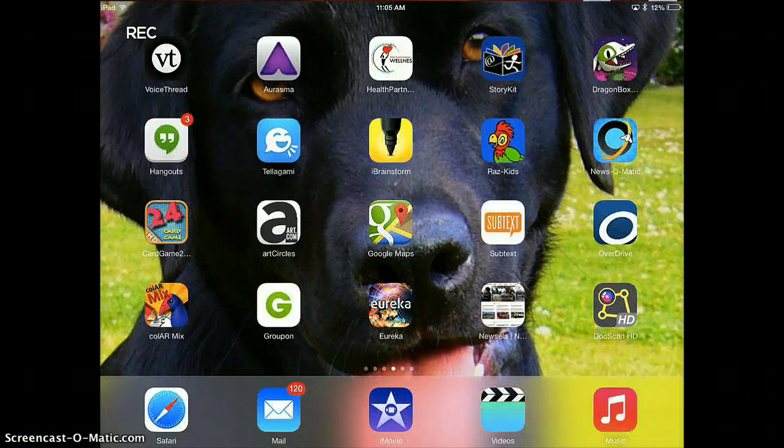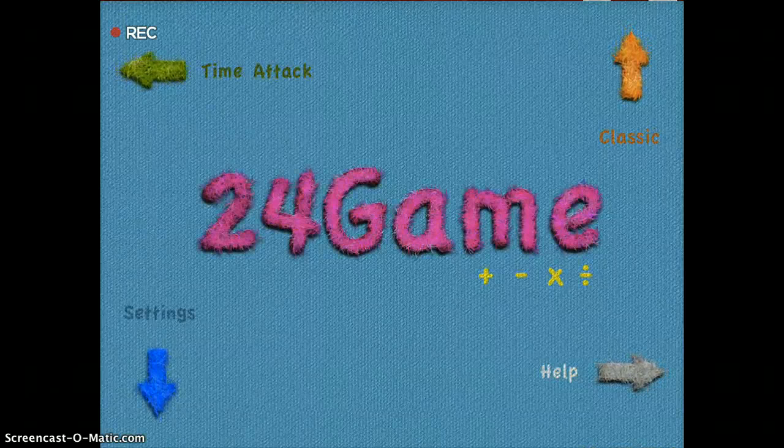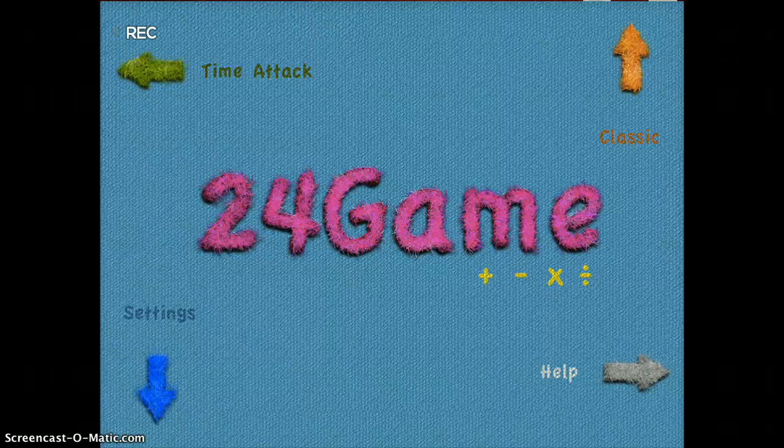Hi, in this week's There's an App for That, we're going to take a look at the 24 card game. This app is a spin-off or a digital version of the traditional arithmetic card game Challenge 24.